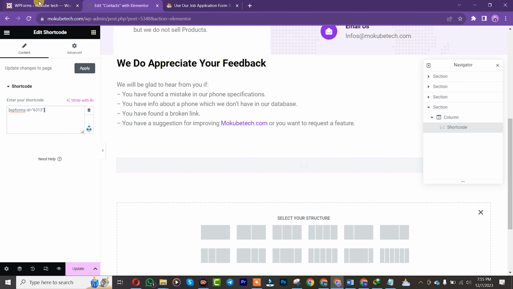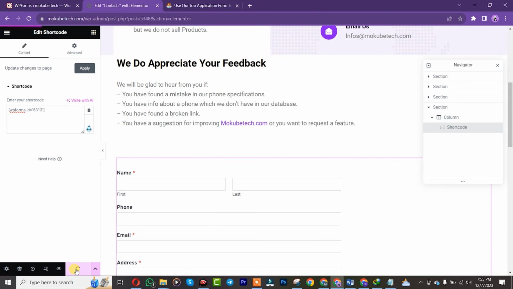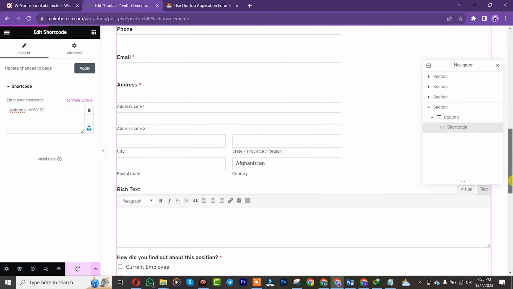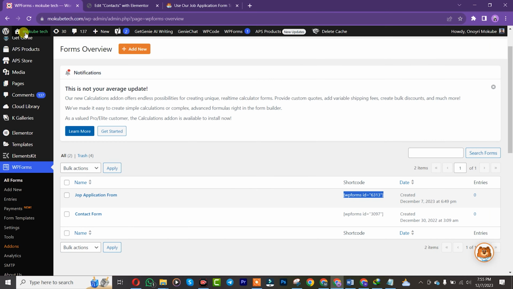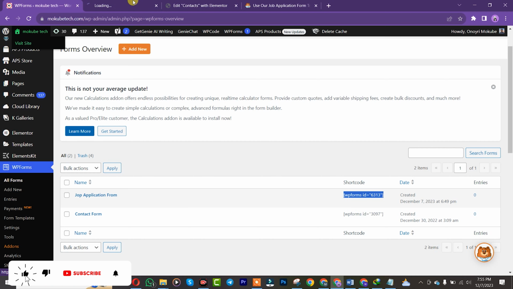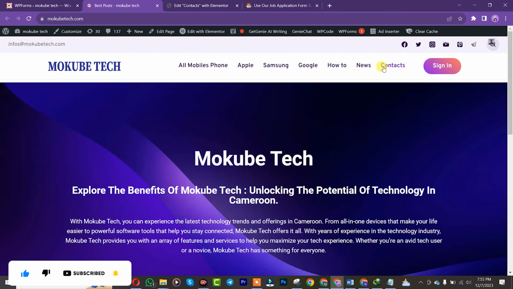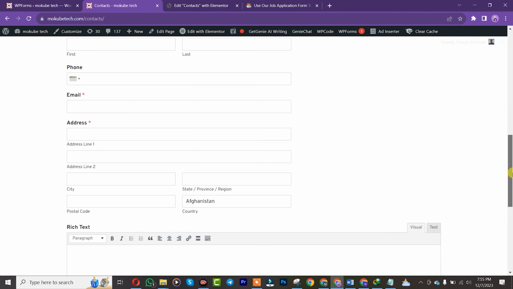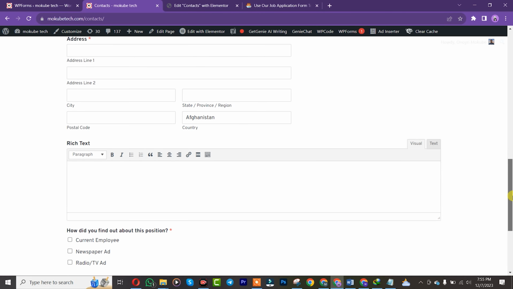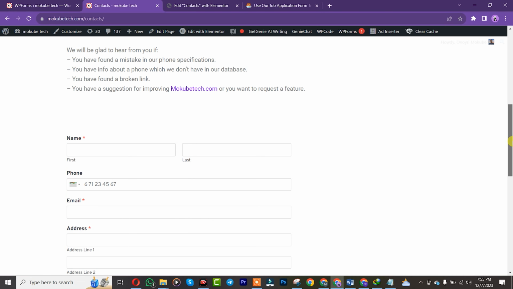So after that, we are going to click on what? Update. As you can see, that's it. So we are going to verify. Contact form. So guys, this is the form we just created, as you can see.